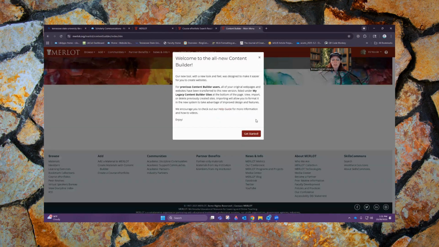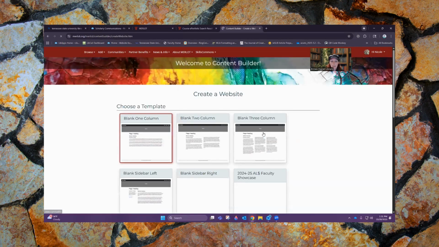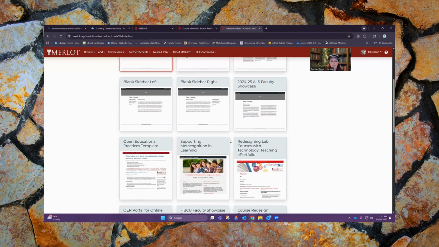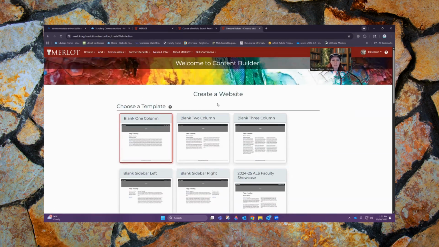Then create materials with Content Builder. Get started. You can actually create a whole website. You can choose templates. You can create a whole website based on your research or your skills and knowledge to help others learn. This is super cool. I really like this, and I definitely intend to play more with it when I get a chance.